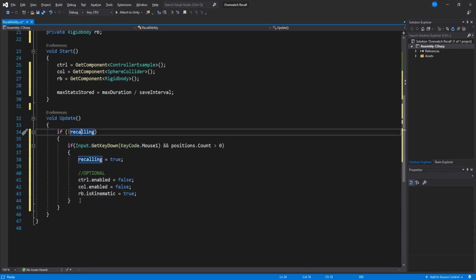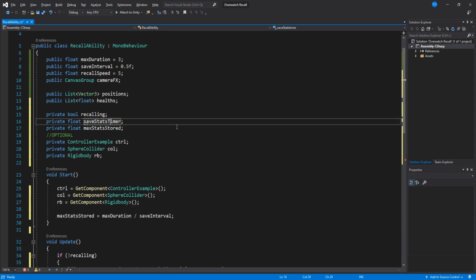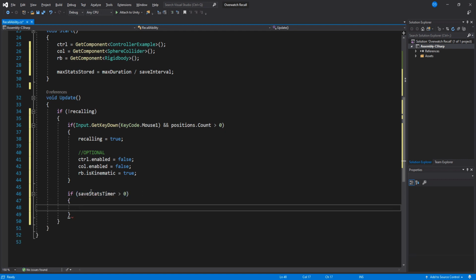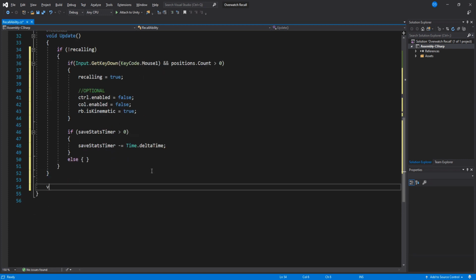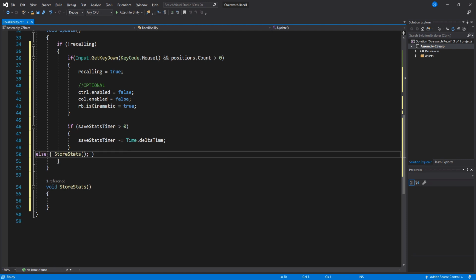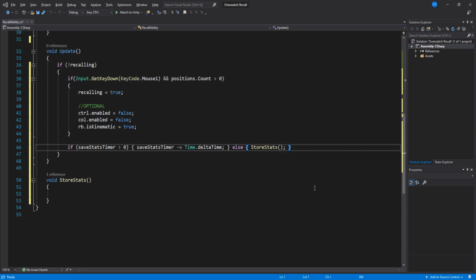Alright, so if we are not recalling, we also need to save our stats. We check if our stats timer is bigger than 0, and if it is, we lower it by delta time. Create a new function and call it store stats, then add it inside here. I'm just going to collapse this into one line of code because I like when things look nice and neat.